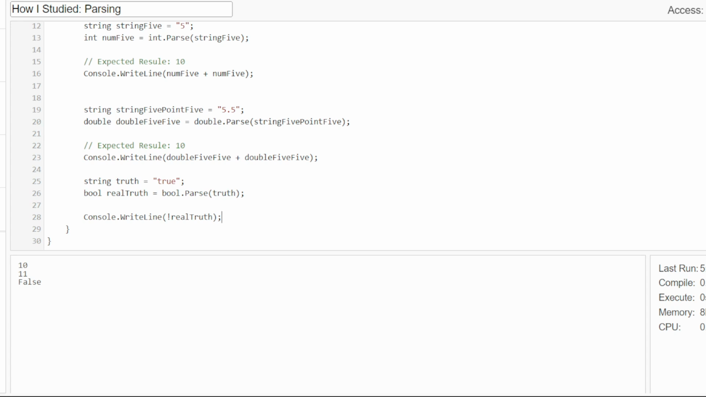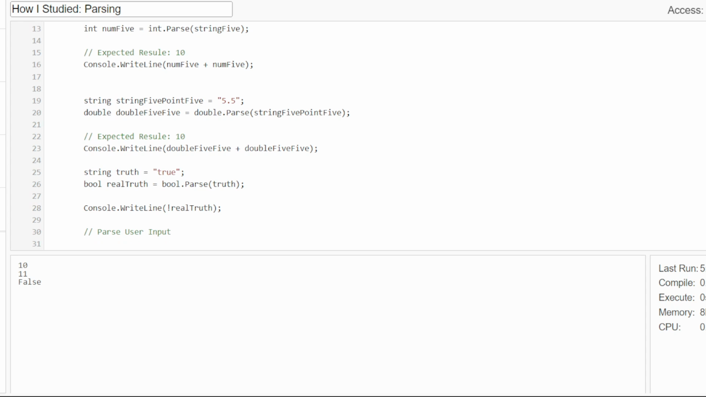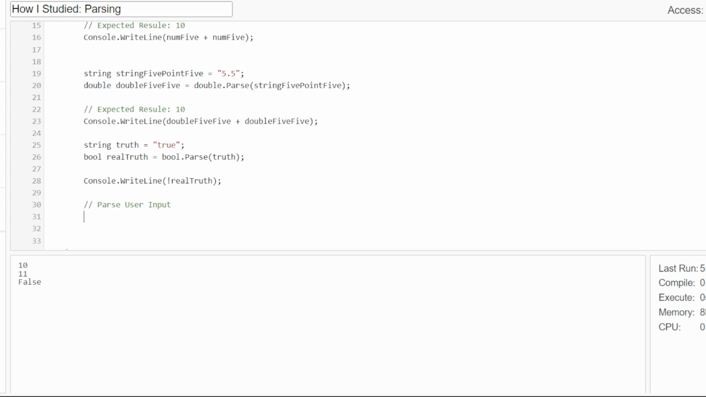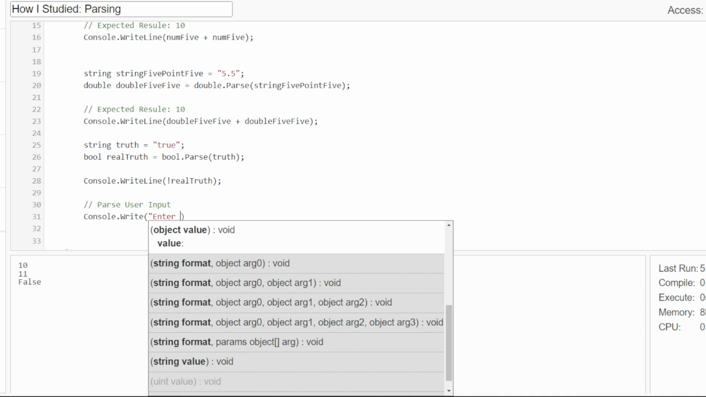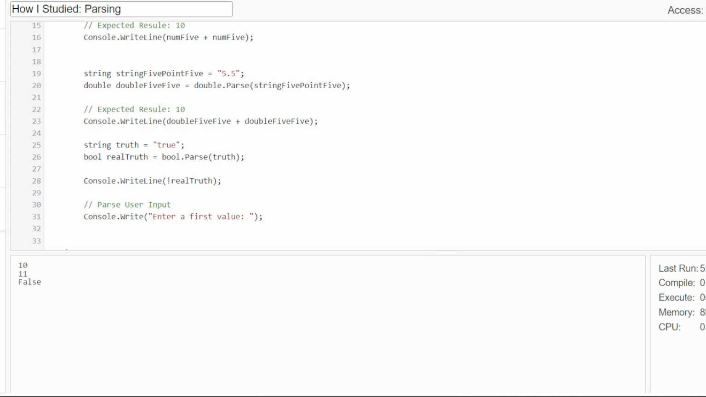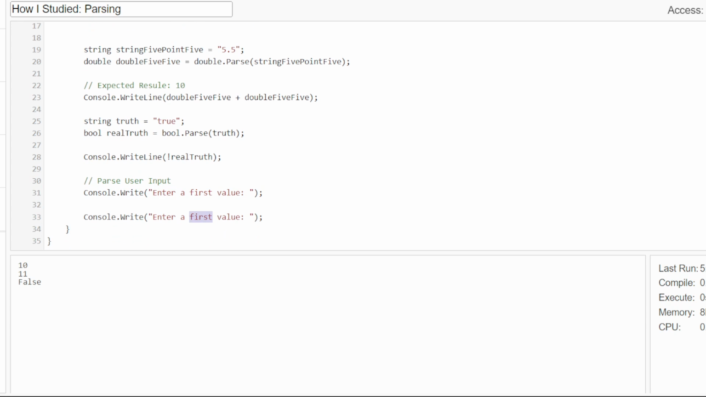So I'm going to quickly show here, get parse user input. All right, so first I need to ask the user for something, right? Enter a value, enter a first value. And I'm just going to quickly copy and paste this. Enter a second value. All right. So now I'm asking the question. Now I want to save it.